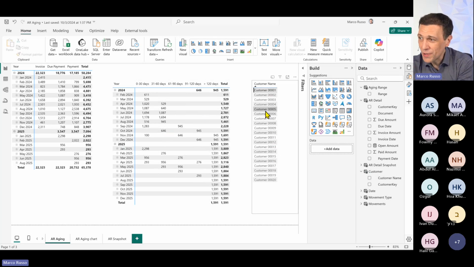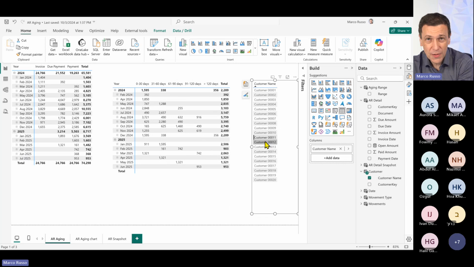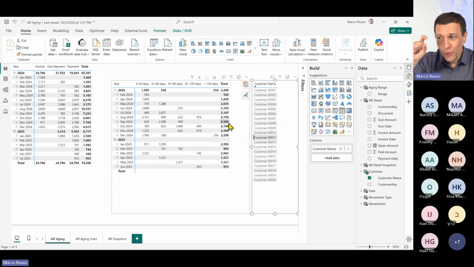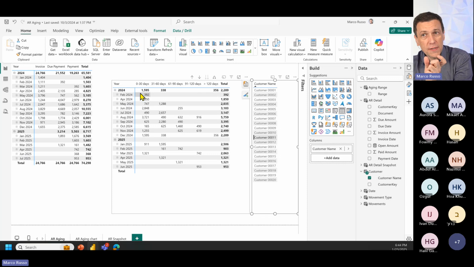And I can change this to another customer, and to another customer, and to another customer. What is happening at this point? We are filtering this customer. We are filtering all the rows that we have in that AR detail table. And my calculation is computing, for every cell of the report, how many rows fit the requirements of the cell, which are two: the end of February and the bucket 0-30 days.